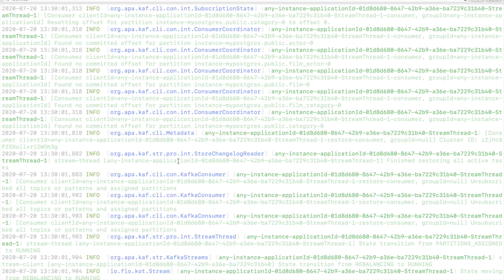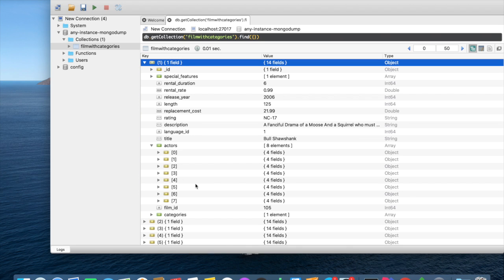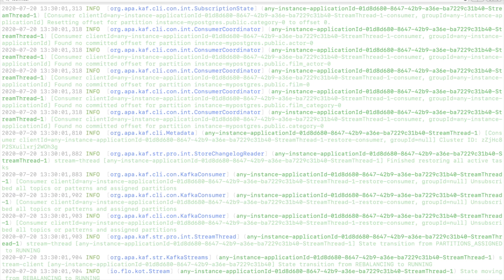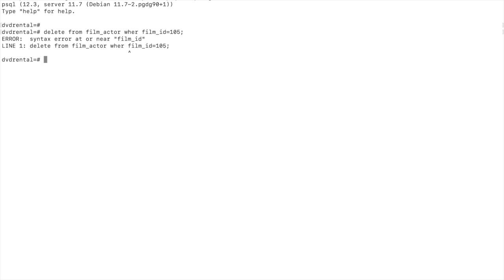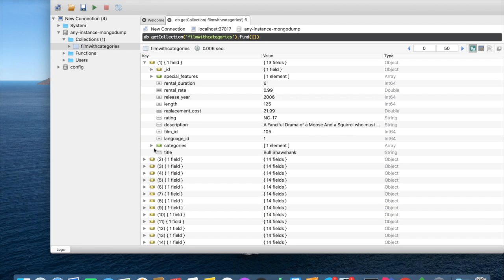So now I can, for example, start changing the database to see how it actually streams. So here we have a film with ID 105 with 8 actors. So let's go to Postgres, and while this is running, I go here and I say delete from film actor where film ID is 105. Typo. It deleted 8, so that seems to add up. And now if I reload, the actors are gone. So while this is running, this will keep it in sync.